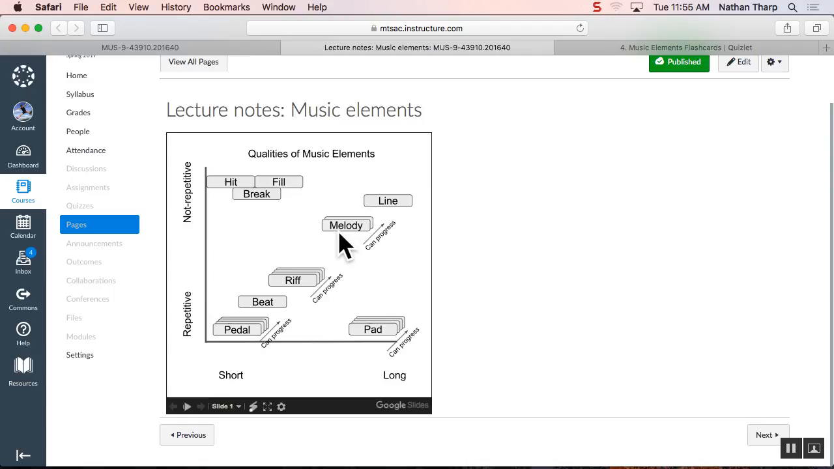Next class, I'm going to go into melody more. We're going to talk about how to make a melody. Bass lines, which you could use in other instruments, are not repetitive. That's the intent. They don't repeat, and they're very long. And then these hits, fills, and breaks are all very short, but not repetitive. They come in and add emphasis.